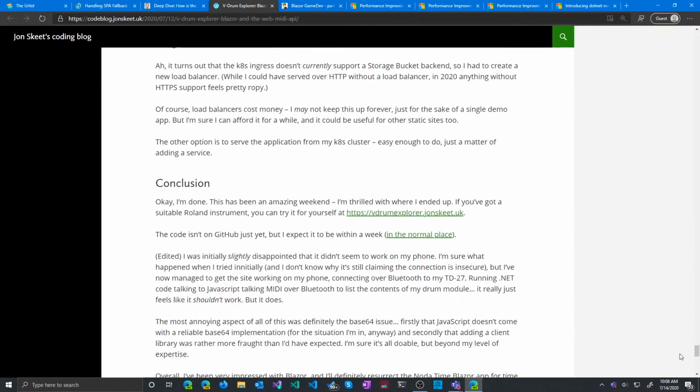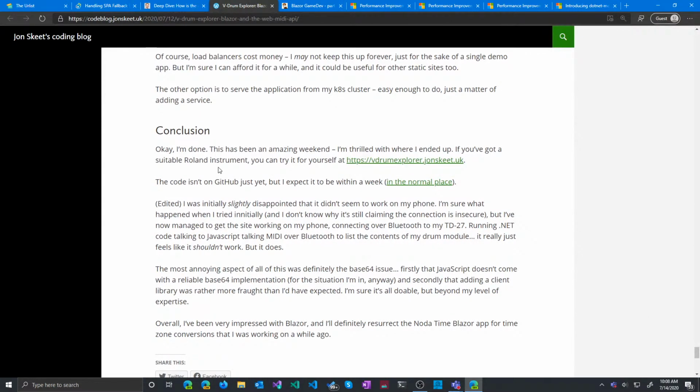So this is pretty cool. If you do have a suitable Roland instrument, you can try it out yourself at VDrum Explorer, John Skeet UK. And here he says it's not on GitHub yet, but will be quite soon.